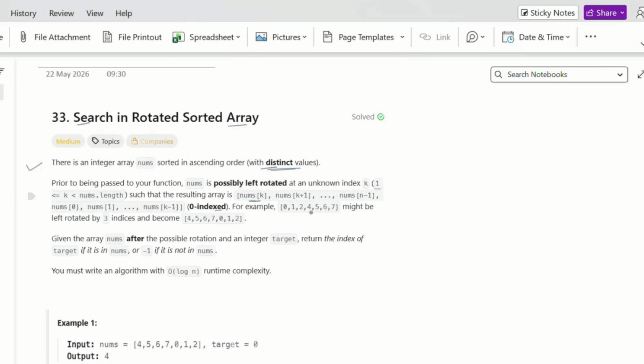For example, 0, 1, 2, 4, 5, 6, 7 is the array, which might be left rotated by 3 indices. If it is rotated by 3 indices, that means the array is starting from the third index, 0, 1, 2, 3. So it will start from the fourth element, and this 0, 1, 2 will go back.